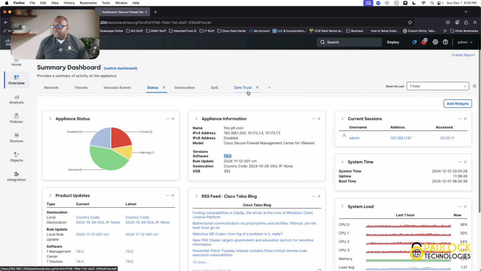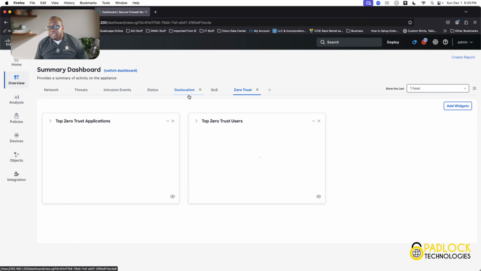QoS, geolocation, zero trust. Now, this zero trust section is for if you created a zero trust rule. If you created a zero trust rule, you would see who's accessing an application based on the zero trust policy. Zero trust policy is something new in 7.60. It may be in 7.4.2, it may be there, but in 7.60, this is one of the major features here.